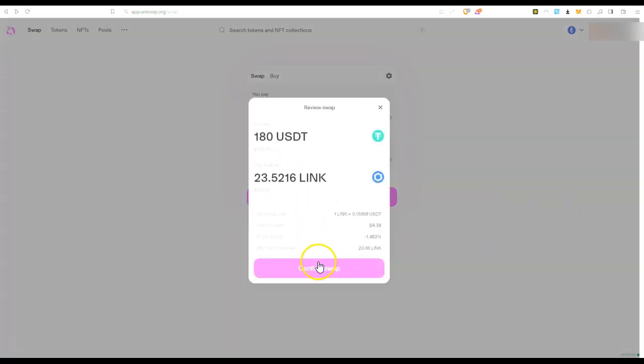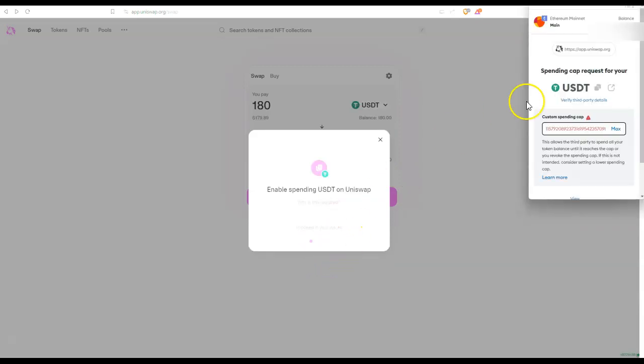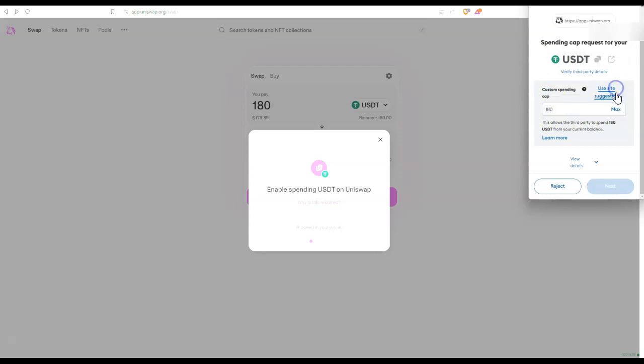Click swap. It'll ask, do you want to confirm that? We're going to say confirm. And then what's going to happen is we're going to have to enable it first. So in this case, we need a spending cap. By default, it'll give you a spending cap. In this case, it says, be careful, because if you make that too high, they could spend your entire balance. So you might want to make the token cap smaller.